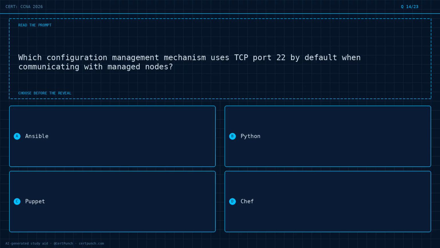Which configuration management mechanism uses TCP port 22 by default when communicating with managed nodes? Option A, Ansible. Option B, Python. Option C, Puppet. Option D, Chef. Lock in your pick before the reveal. Trust the read. The answer is option A.